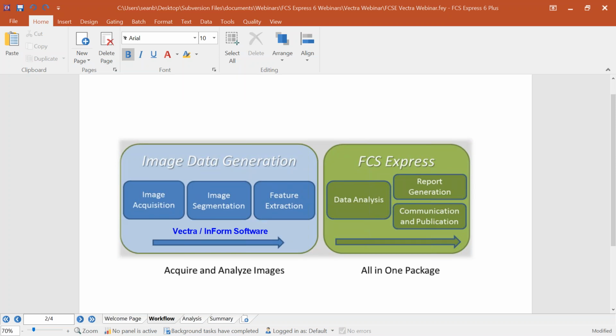So first, let me introduce you to the workflow for analyzing data in FCS Express image cytometry and getting that data to us. There's one side of this, which is image data generation. This is what's going to be completed by the Vectra and Inform software. There's essentially three major steps where images are acquired. Image segmentation software packages like Inform software are used to define cell boundaries.